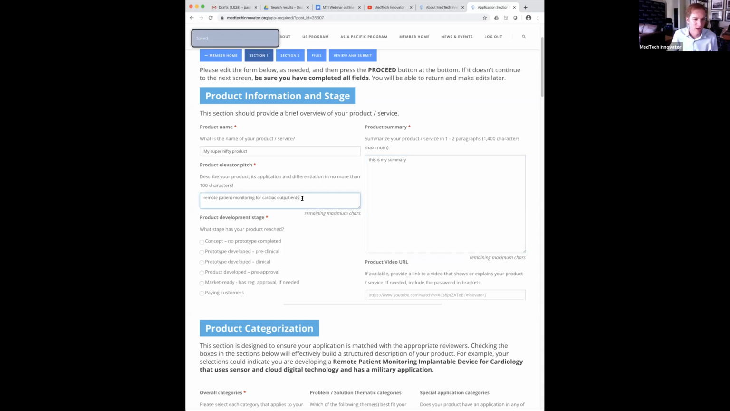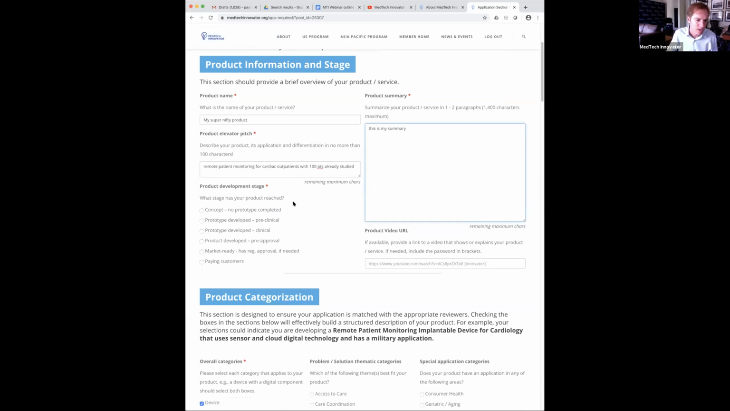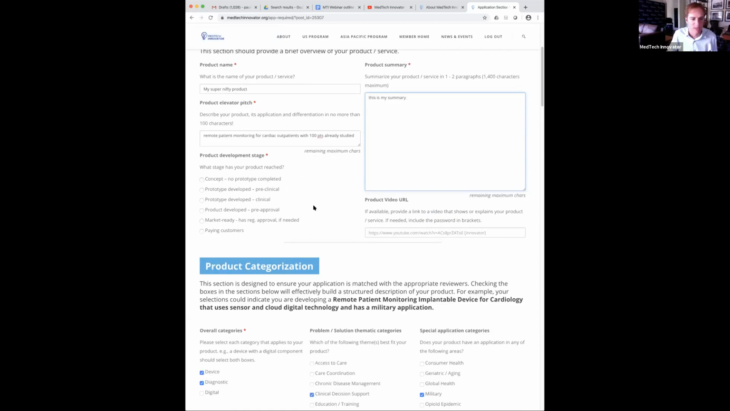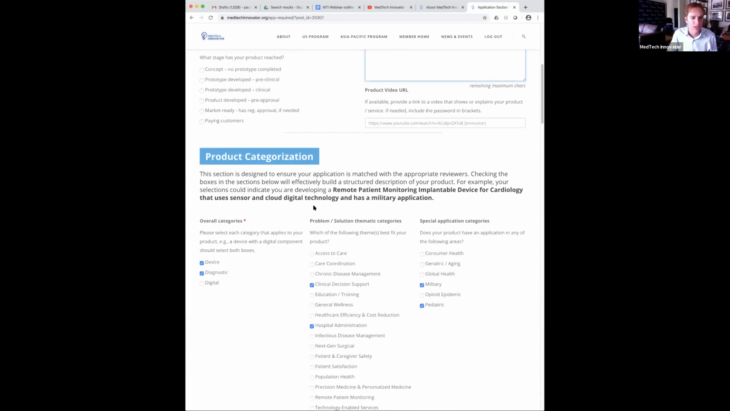And you can say, but maybe you want to differentiate, so remote patient monitoring for cardiac outpatients, with 100 patients already studied. Whatever you want to say, just give us something that makes you go, oh, that's interesting, if you're scanning the list. Product development stage is pretty self-explanatory. Categorization is really important. And also, if you do have a product video URL, please paste it in that box.